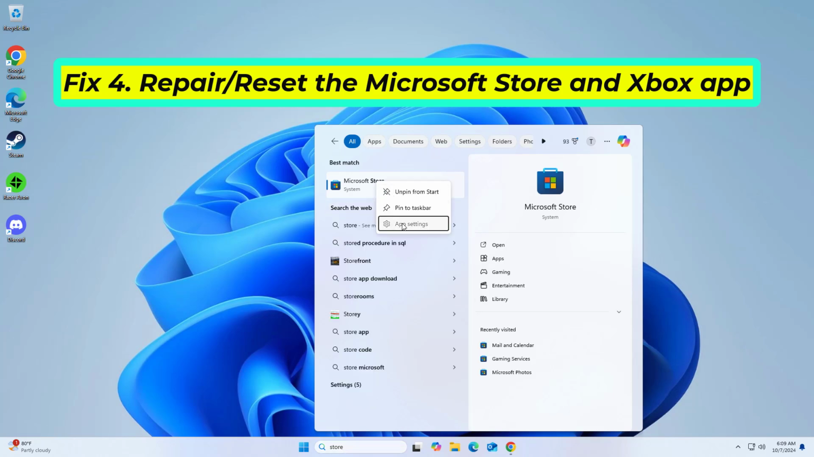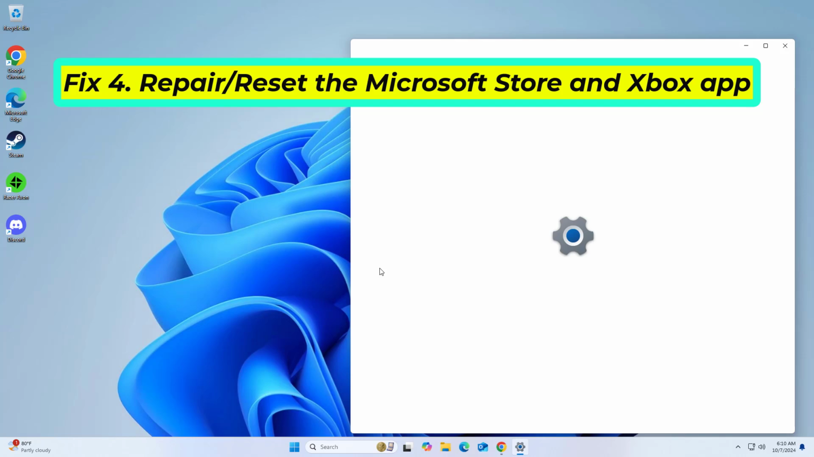You can repair and reset the Microsoft Store in Windows settings as follows.